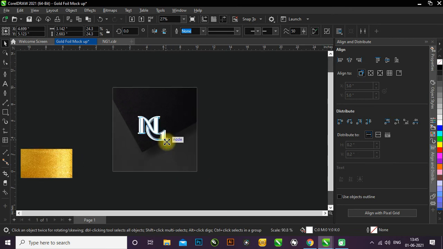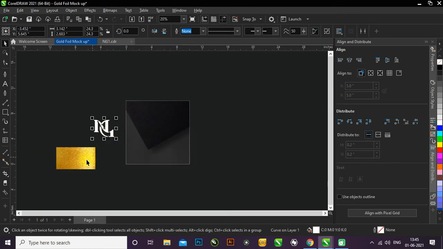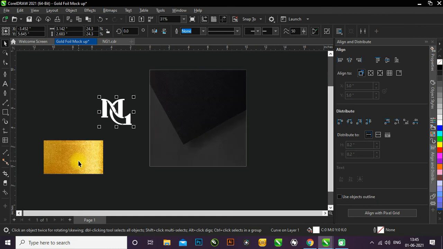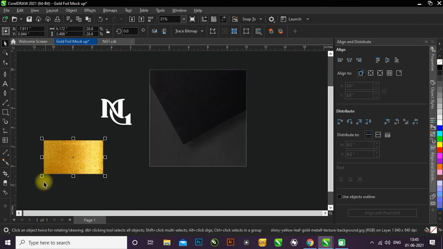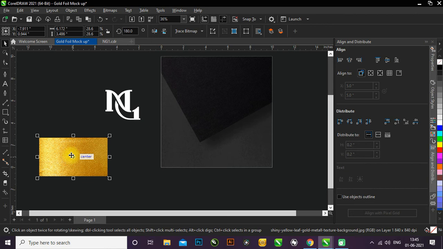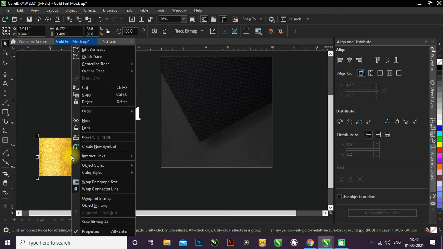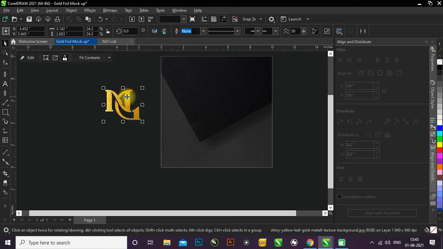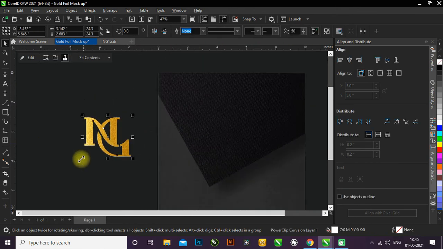And now it is time to repeat the power clip process once again. This time I am going to power clip this gold foil inside the logo. The light direction is from the left, so by clicking on the flip icon, I am going to horizontally flip it. And now once again, just right click on it, click on power clip inside and then click on the logo to put the gold foil inside it.